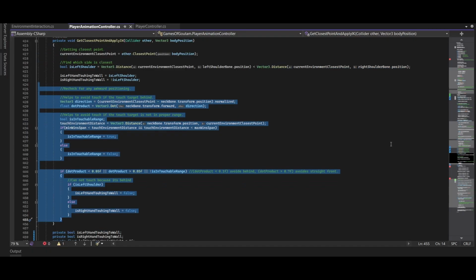Now here, we don't want the character to randomly stick their hand out just because there is a collider nearby. So we calculate the direction from the neck to the touch point and use the dot product to check how forward facing that point is. If the dot product is too low, meaning the surface is behind the character, or too high, meaning it's straight ahead, at that time we cancel the touch. This helps to avoid awkward or unnatural IK placement.